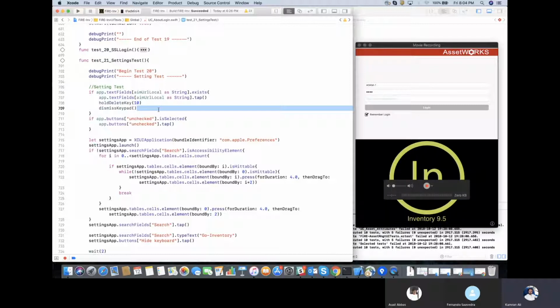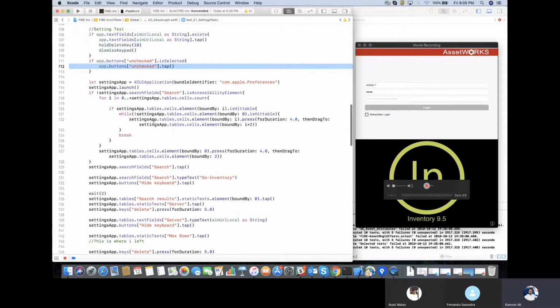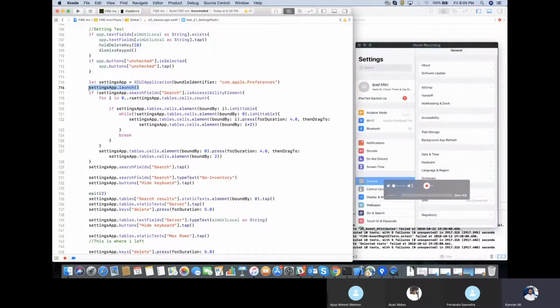Delete, dismiss keypad. Okay, then what it is checking, that if that remember login button is selected, it means if it is checked, so make it unchecked. Okay, I just did. Then by using that line, that identifier you can see here is the settings app identifier on that mobile device. It is the default app, and after that, we are just making it launch. Okay, we will do the same thing. We will make the settings app launch.